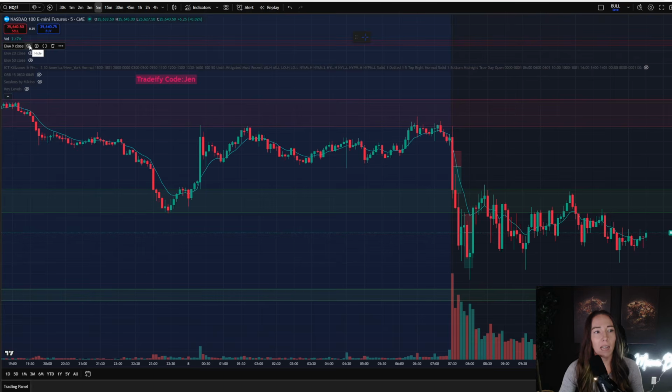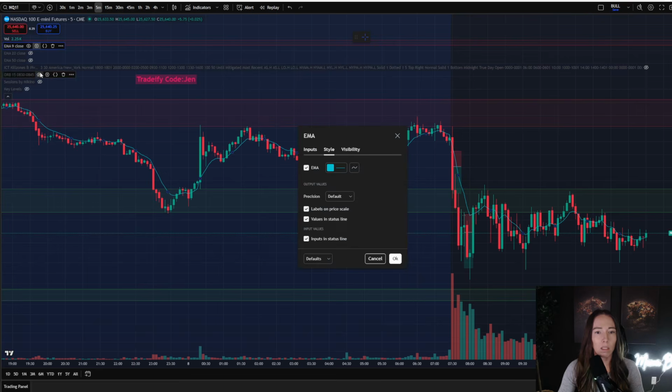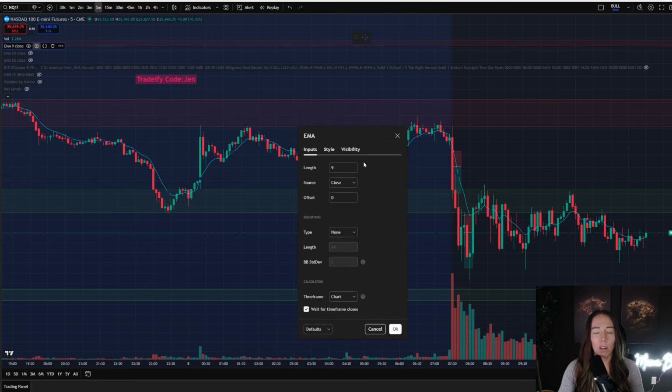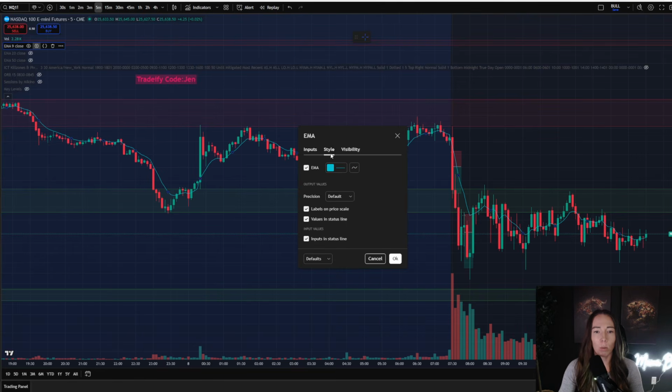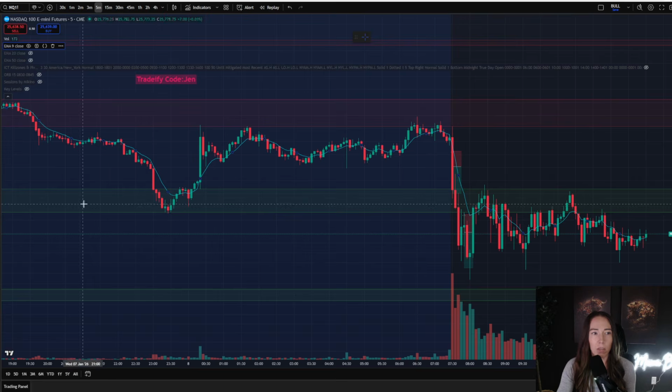So we'll set up the 9. It will add them all probably as the 20; I think that's the default setting. What you'll do is hit this settings wheel and go to inputs, and all you're going to change is the length. You'll change it to 9. Leave everything else the same, and then change it to whatever color you want. I have mine as this light blue color. Leave the line the same, press OK.